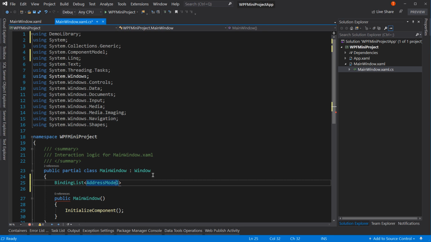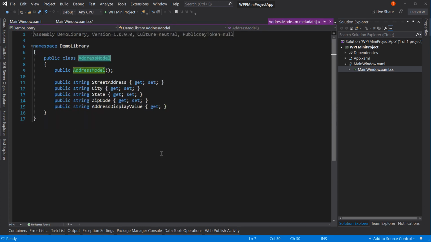And if I hit F12 on address model, we can see there's the address model from my metadata. So it says street address, city, state, zip code, and address display value. Now it doesn't show the actual code. It just shows the properties I have access to. So this one is a read-only property, so it's just a getter. It doesn't show the lambda expression and what it does.